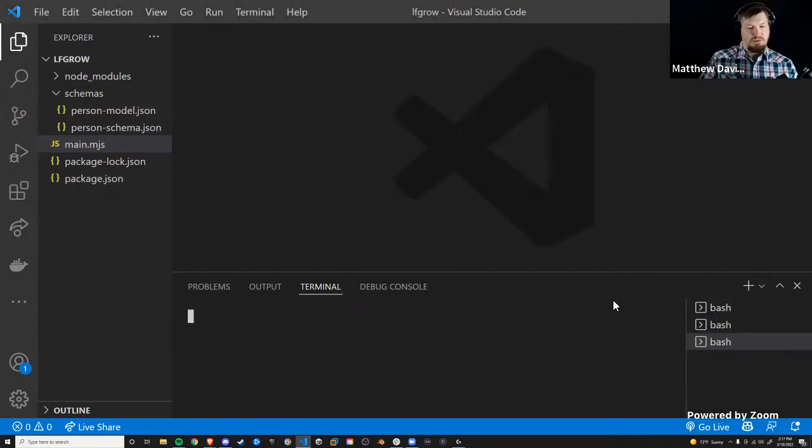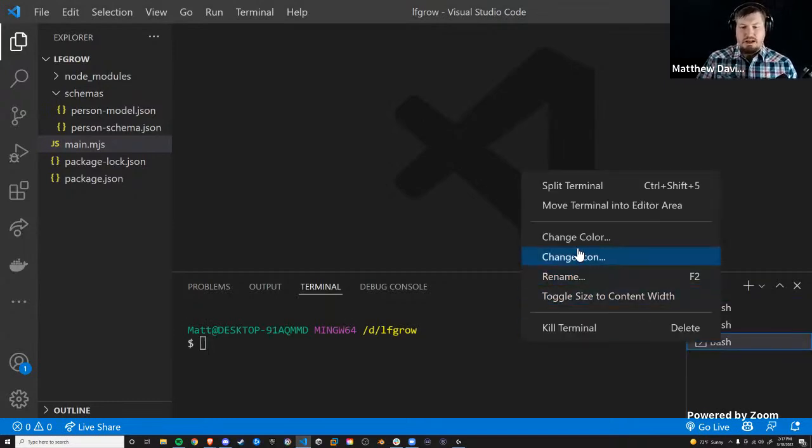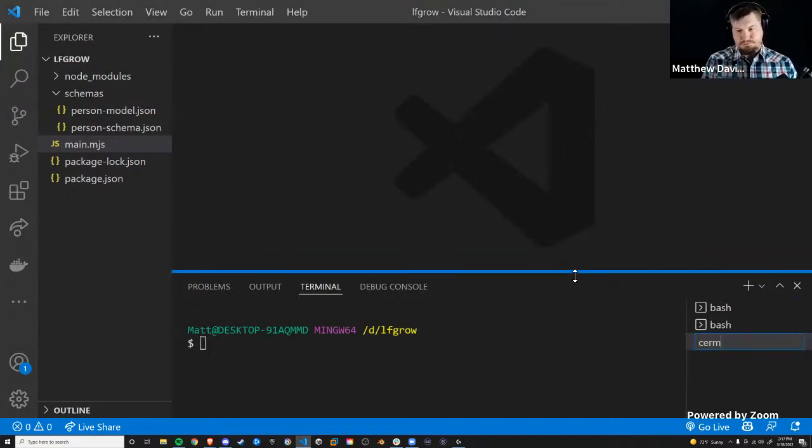So I'm going to open 3 terminals to kind of separate these concerns a little bit to make it easier. I'll rename this one Ceramic. And then this terminal is just going to run Ceramic.